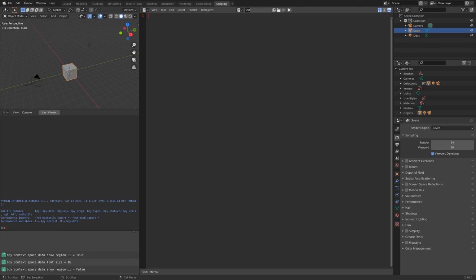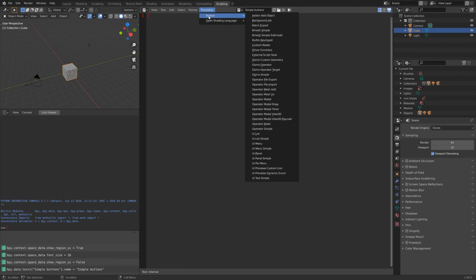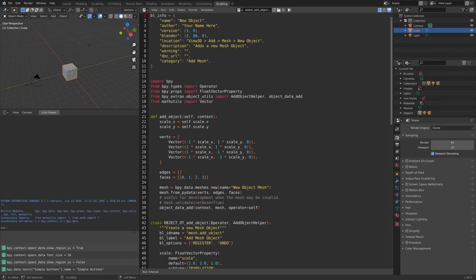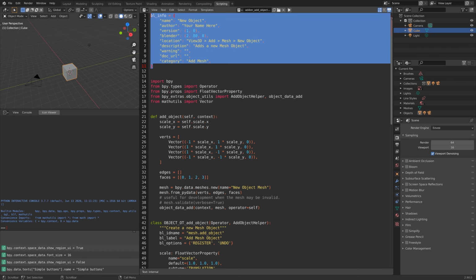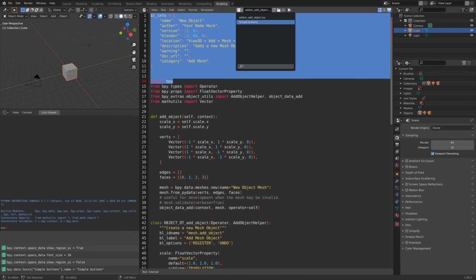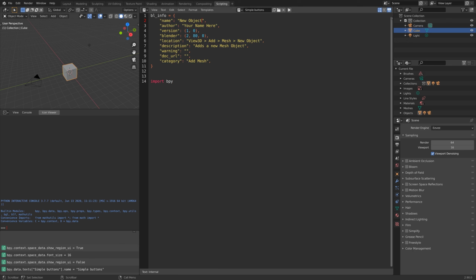And let's start off by giving the script a name. So I'm just going to call it Simple Buttons. And next we're going to use a template for the installation info so that we can install it in the preferences. I'm also going to copy the import bpy, which is the Blender module.